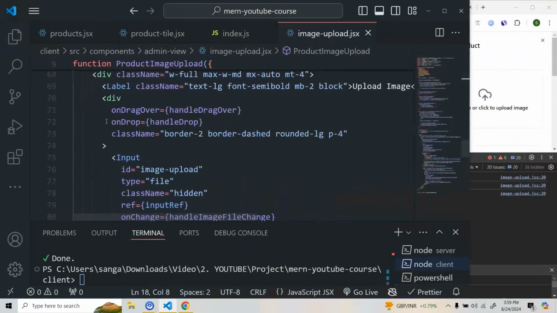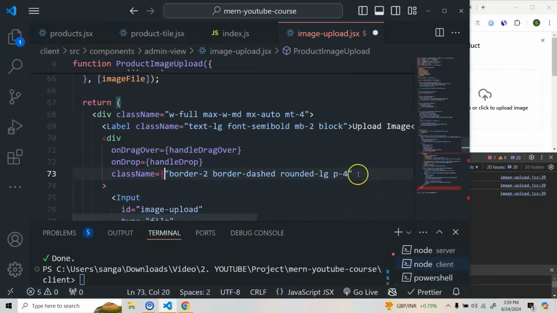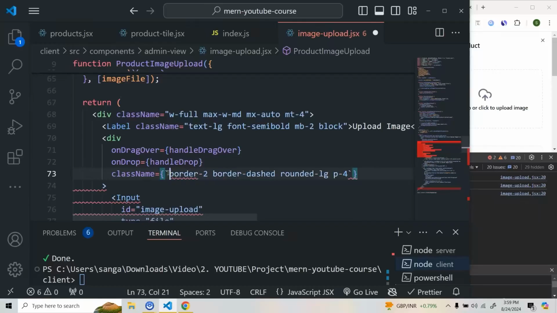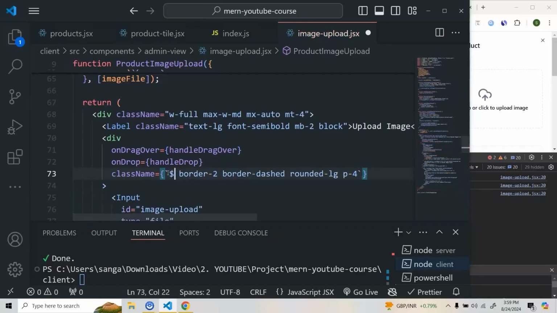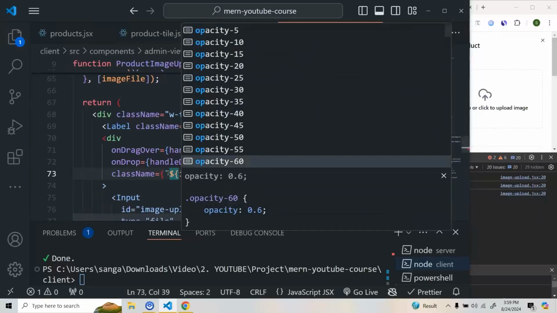Also we can do one more thing, and that is we can give some kind of opacity in this div. So let's do that also. I think then it will be clear. So what I'll do, we'll check that if isEditMode, in that case we'll give some opacity. Let's give like 60.